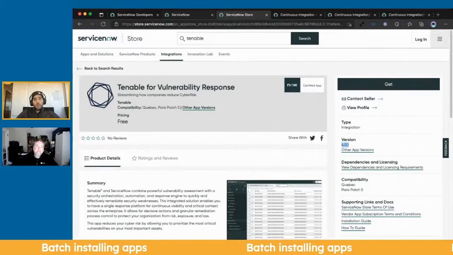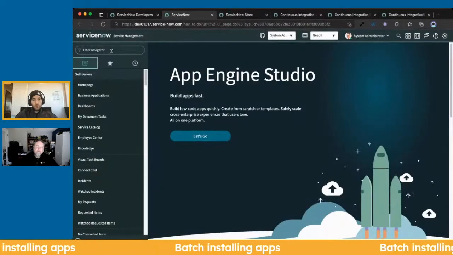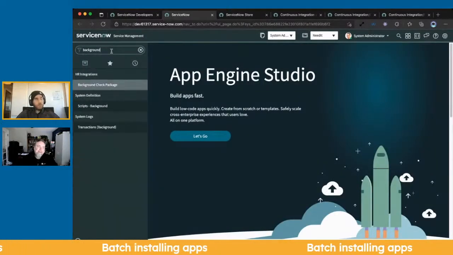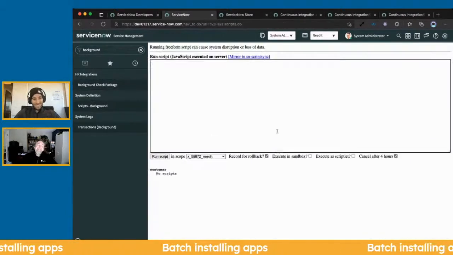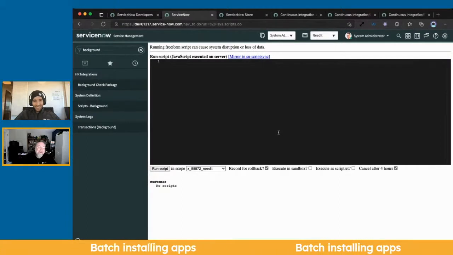All right, so now that we have those versions, it's actually funny. I don't think Tenable supports Roam yet, so we're going to see how this is going to work. It's always the fun thing.